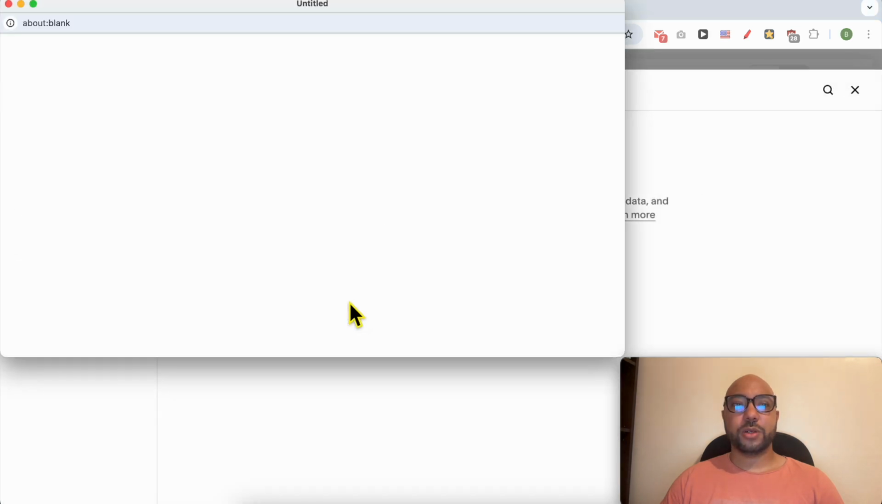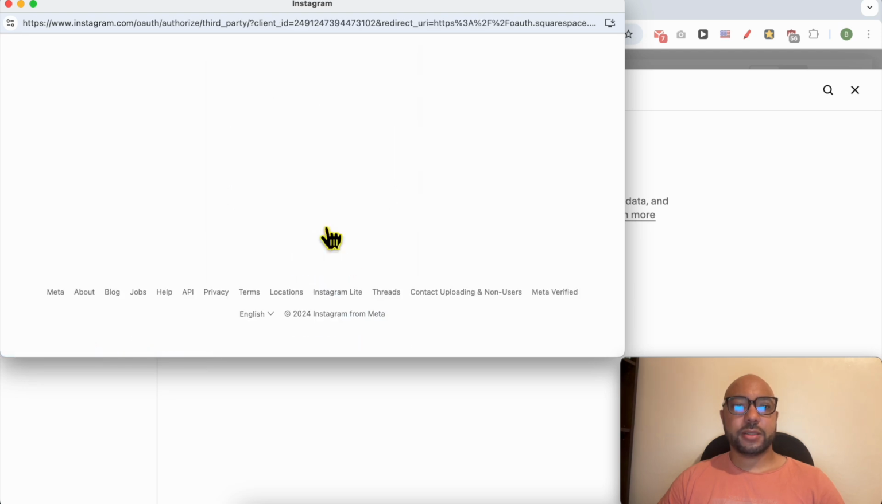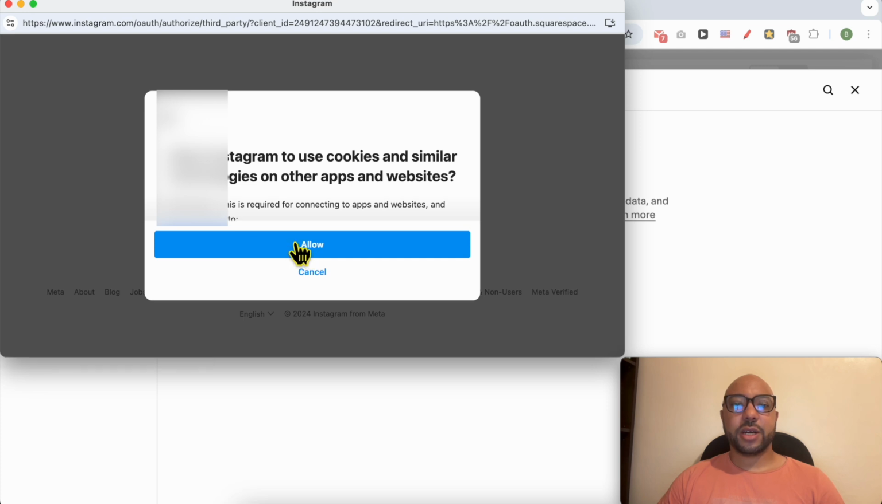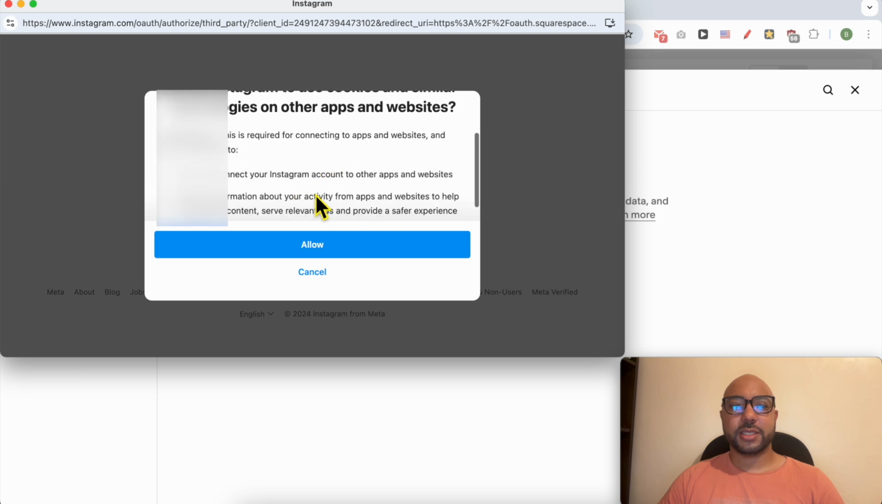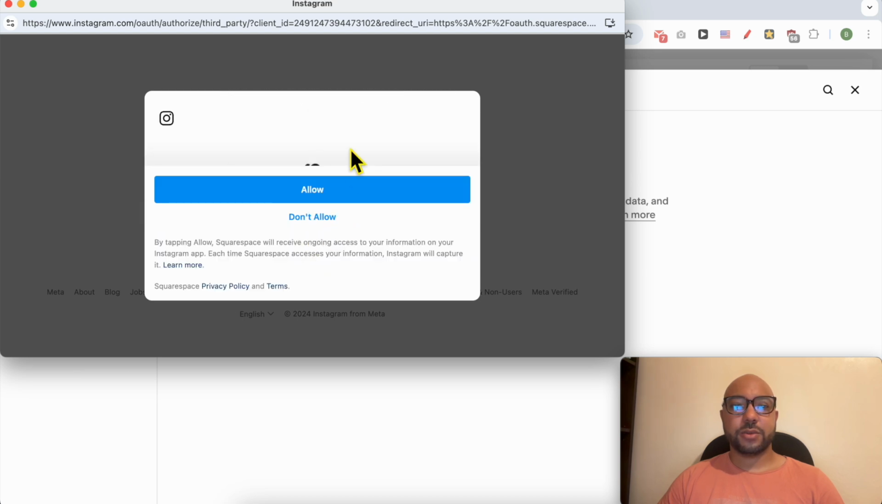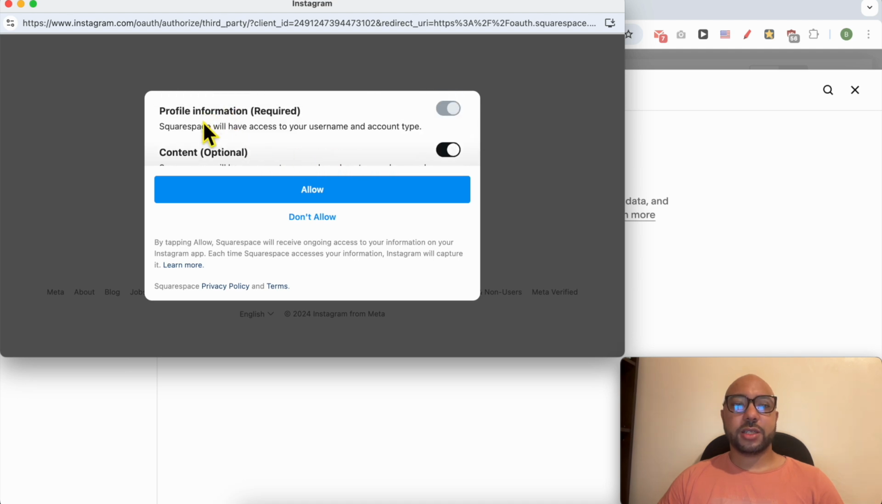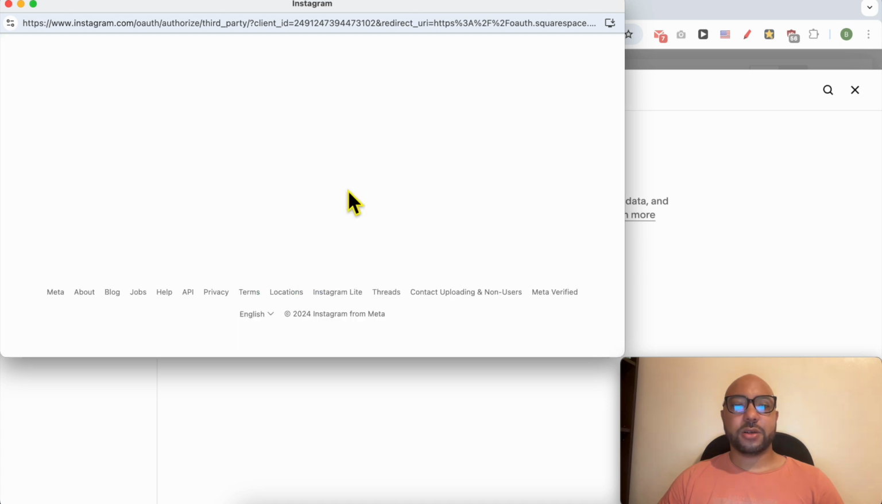A new window pops up. Log in to your Instagram account and click on allow in order to allow Instagram to use cookies and similar technologies on other apps and websites. Click on allow. The two accesses you are given are the profile information and the content, and click on allow.